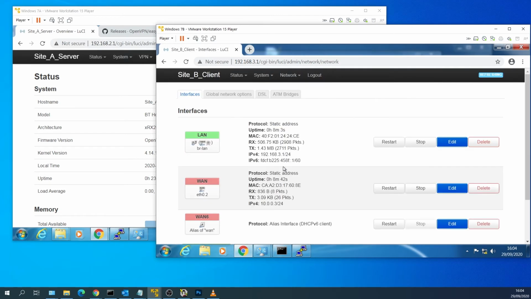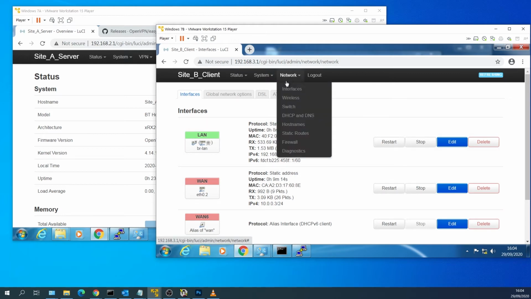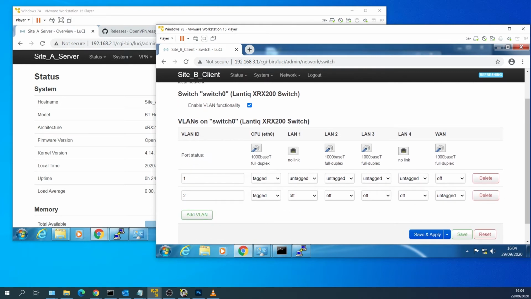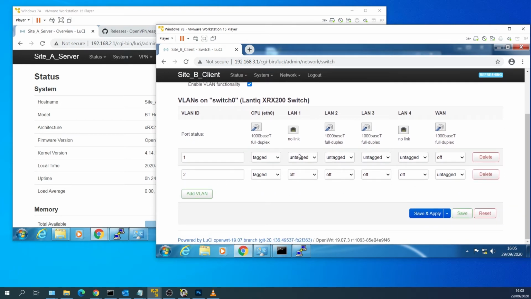Okay, so now we just need to set up another VLAN on the client for our VPN to use. This will allow us to separate the ports of the LAN. So click network and then click on switch. So by default you can see there's two VLANs that are set up. The first one, these just relate to all the ports on the LAN interface. As you can see, these are marked untagged. The second one, this is the port of the WAN interface, and as you can see the WAN port's untagged on that one. So we just need to create another one, and this will be solely for the VPN.